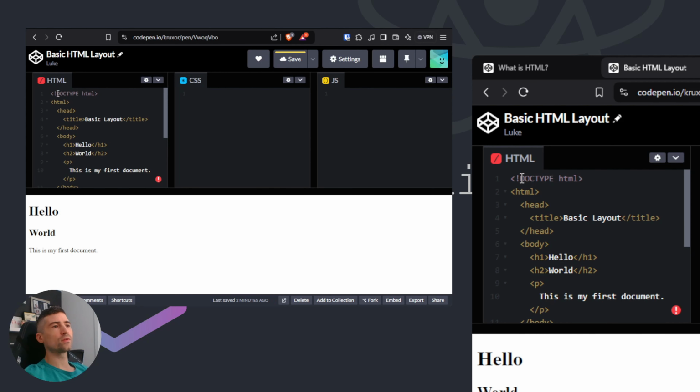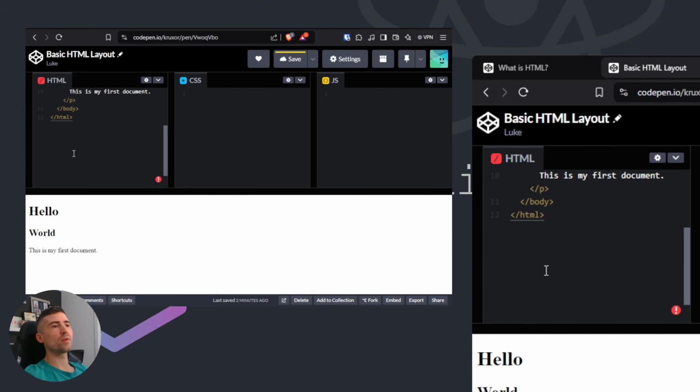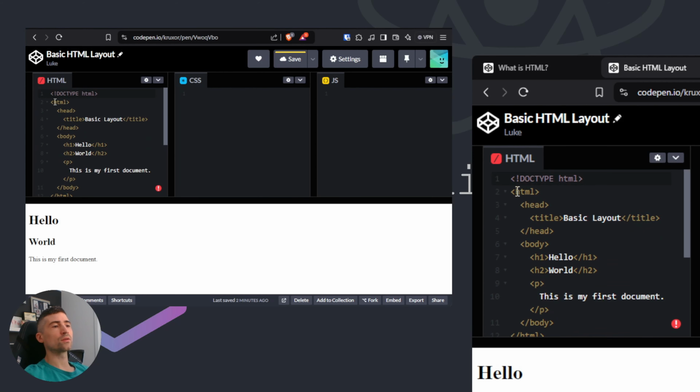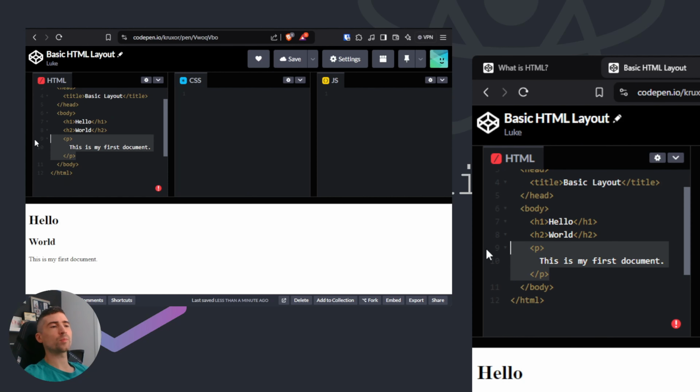And we've got doctype is HTML, then we've got the main HTML tag, and you can see it highlights as you select it. Shows you the opening and closing. Then we've got our head, which has got the title in it for the top. Body, H1, so 2 H tags for headings, and then P for our paragraph element. And that is it for a basic HTML layout.